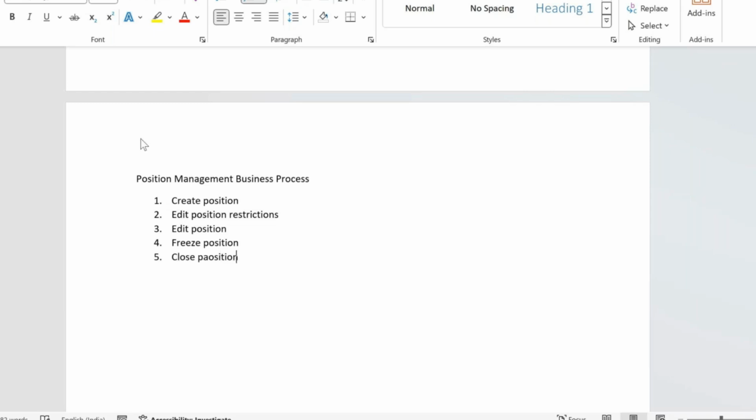Let's say once you create the position, sometimes you may require to edit the position to modify the changes. You may require to close the position if you think the position is not required permanently. You may require to freeze the position temporarily due to budgetary issues. So you must include these business processes in scope. For instance, for create position, you must copy this BP to your supervisory organization so that it allows you to create a position.